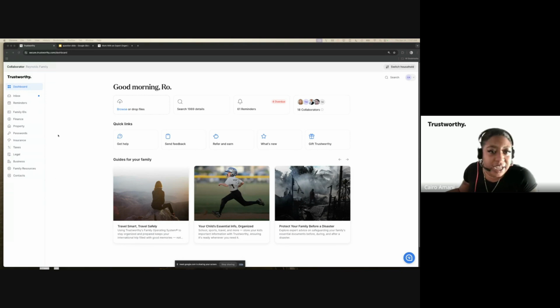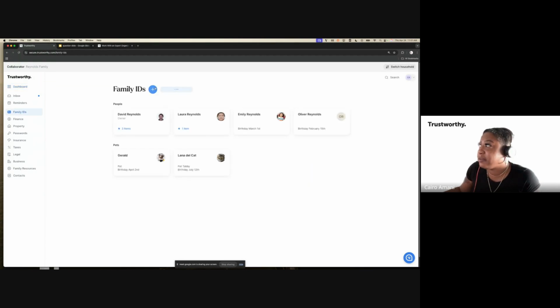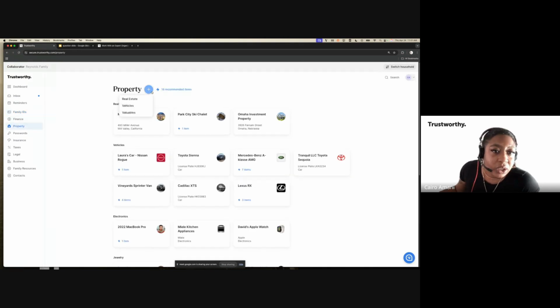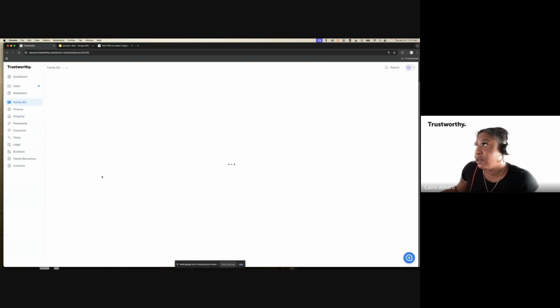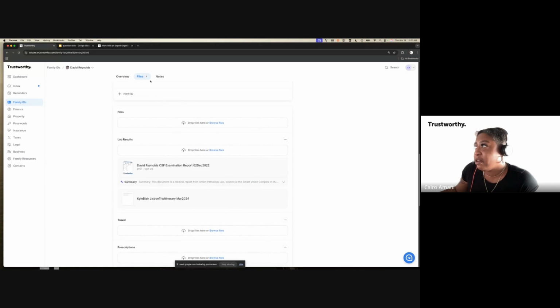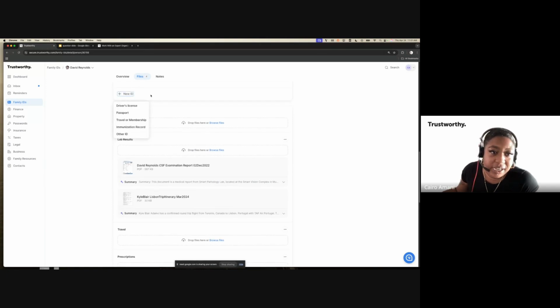You'll find these categories on the left of your Trustworthy dashboard when you're logged in or by clicking Browse in the mobile app menu bar. Trustworthy doesn't allow you to make new categories, but our existing categories are robust. You'll notice a plus sign next to each category that lets you know what kinds of items you can add at a top level. You'll also see that we offer options within items too. So within an ID, you can add multiple ID types to a single person.